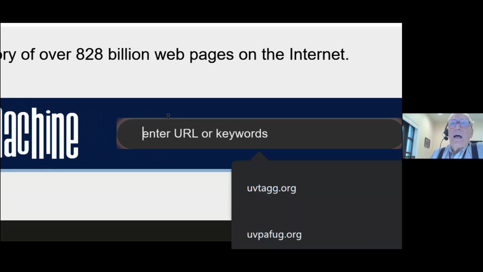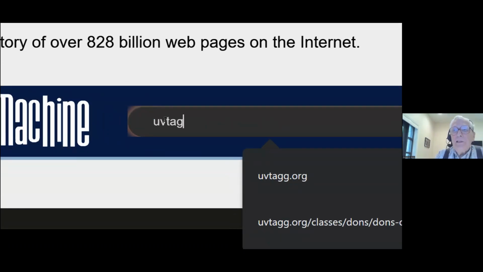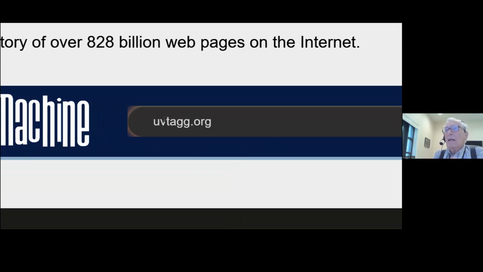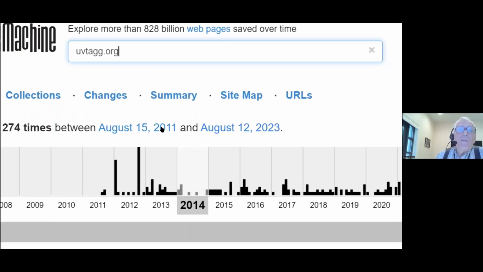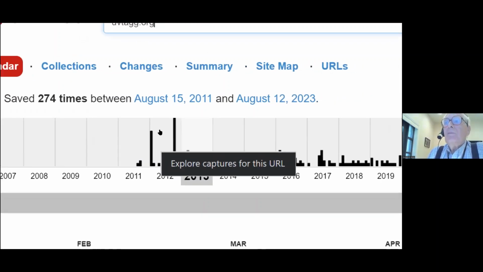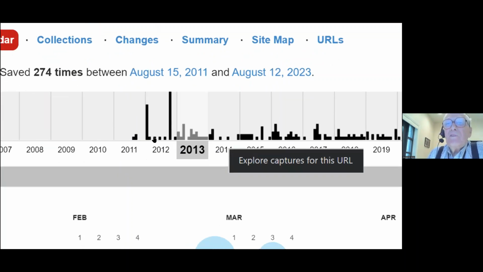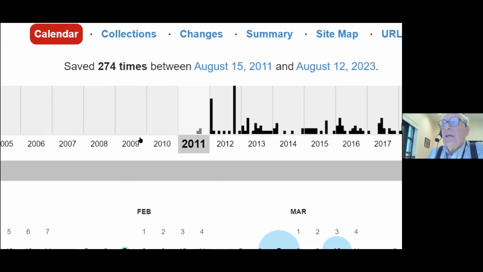And now I'm going to type in uvtagg.org. So this is now our website. So I click, I hit save, and here is all the saves that they've done. They've saved 274 times. They've saved our current website. They first started saving it in 2011. There's the first one, first date.